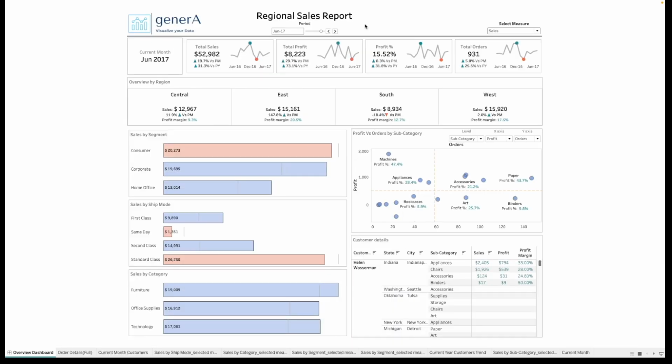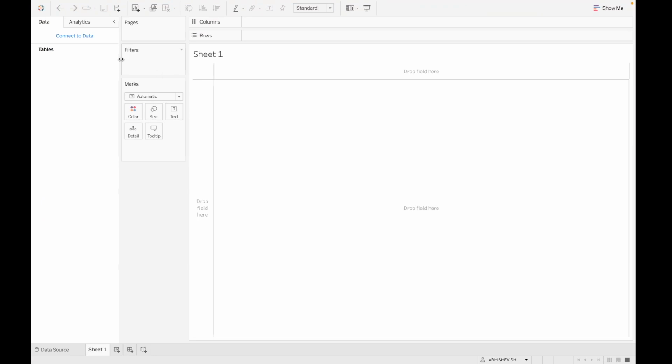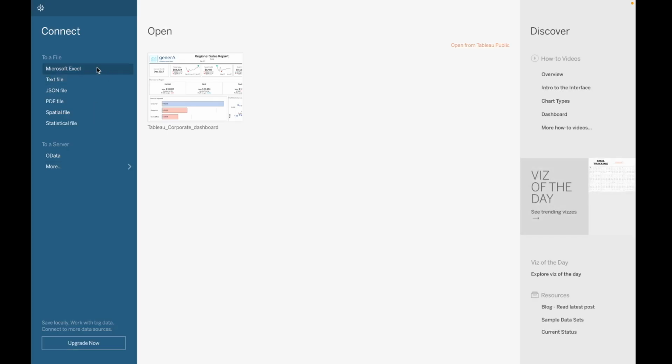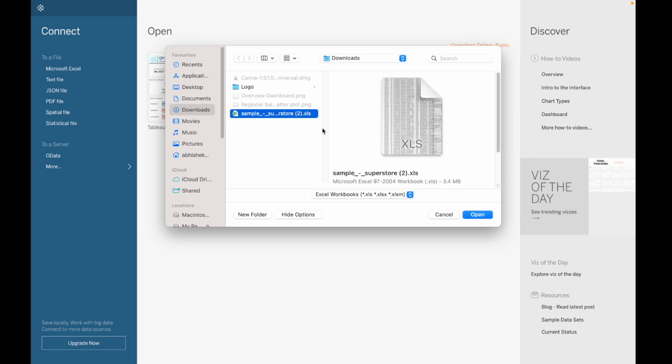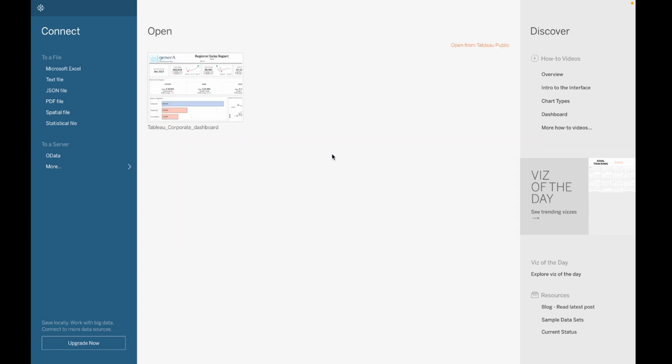So now let's roll up our sleeves. We are going to build this dashboard from scratch. So I'll see you in Tableau Public. So here is our Tableau Public. Let's connect to the data source, which is the XLS file in our case. I will attach this link to the video description so you can download it and use it.